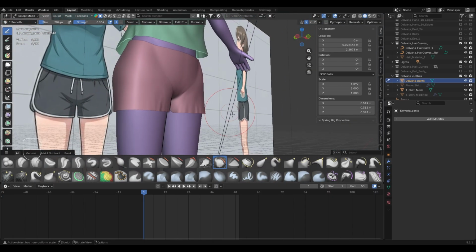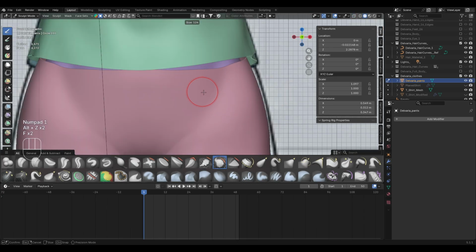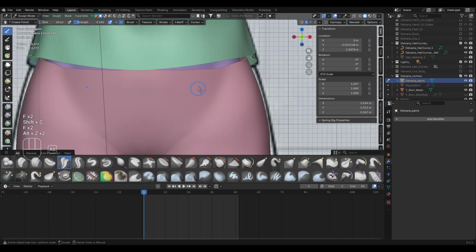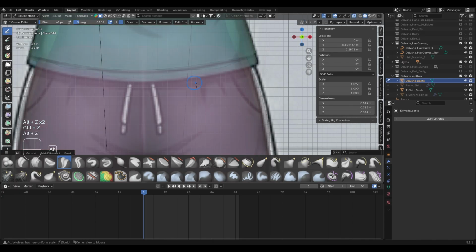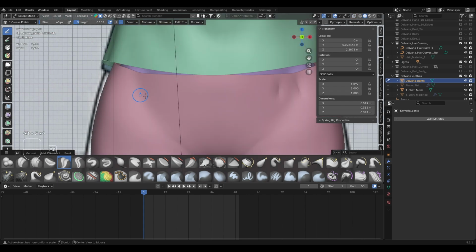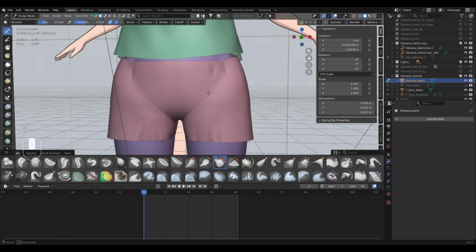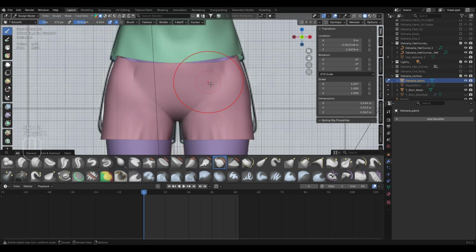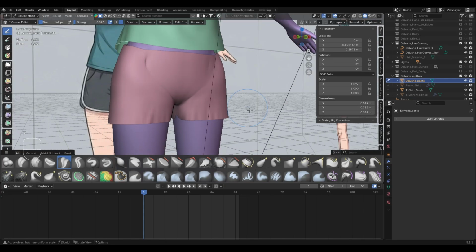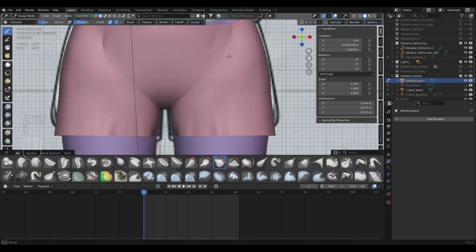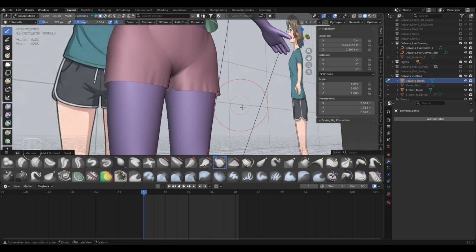All right, what else do we need? We've got those lines as well, without mirror. Okay, great. Smooth it a bit. That part should be smooth. Great.